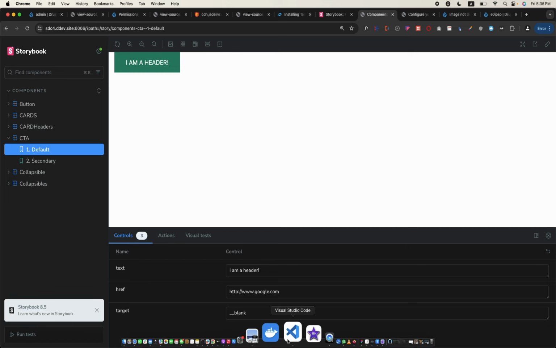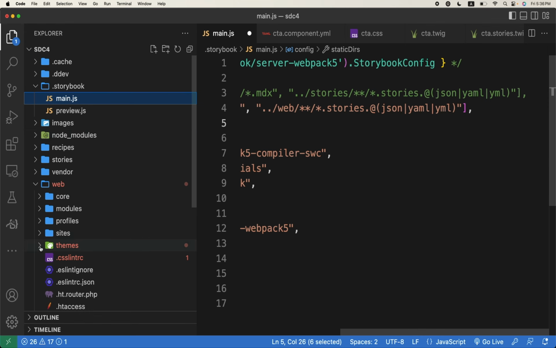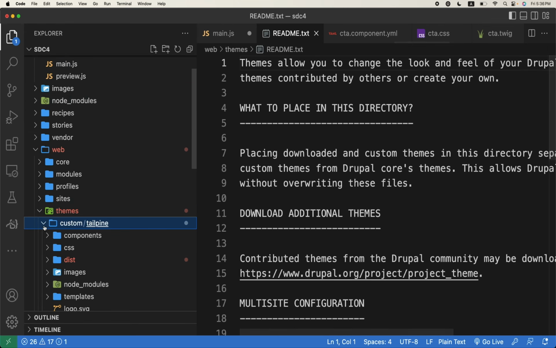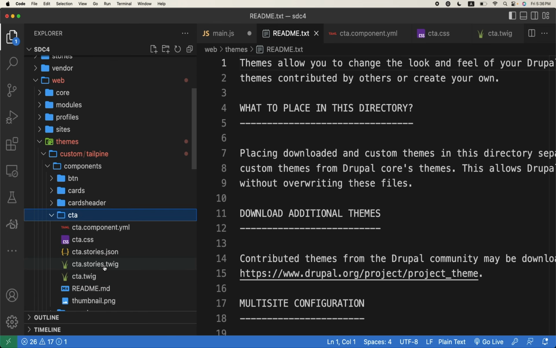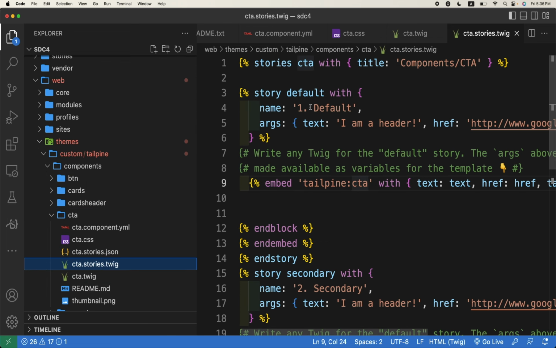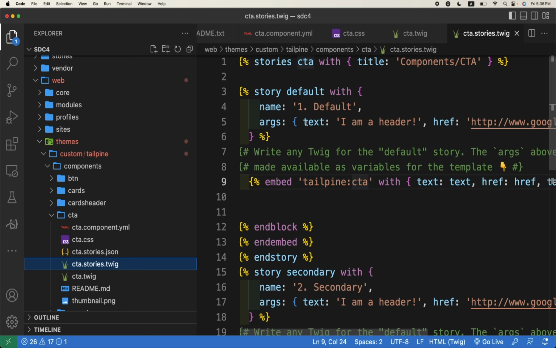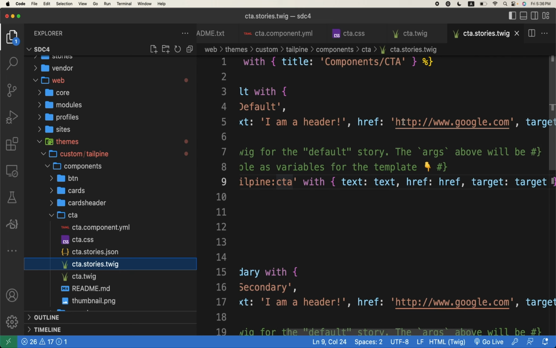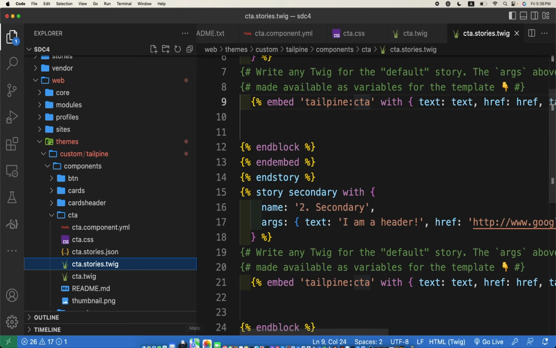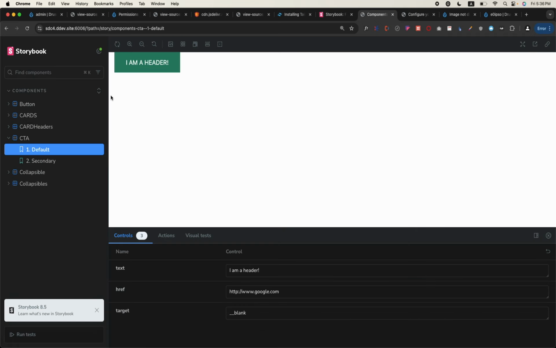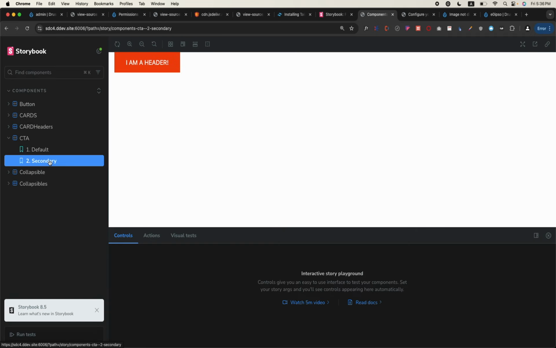I will go back to the themes, custom components, CTA, and here in the stories.twig we have defined them. This is the first story, the default one. Its variables are text is "I am header", link is this, and the second story is called secondary, right? So now we have two stories there. You can have two example variants on the same component. This is the first one, default, and this is the second one.